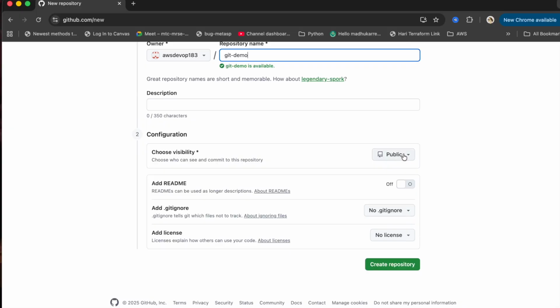I'm gonna create a public one. So this is how you can use GitHub. You can create private as well. Public means anyone can clone it. We're gonna discuss clone and those things as well soon. So public means anyone can have access to this repository.